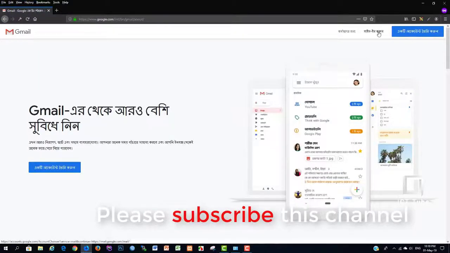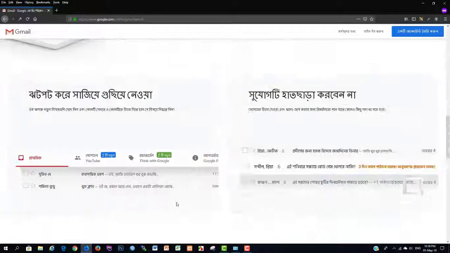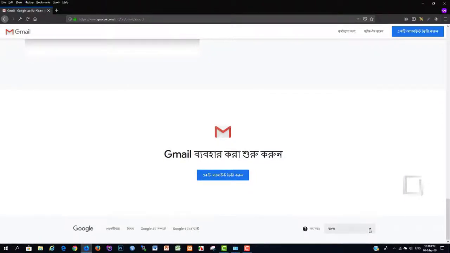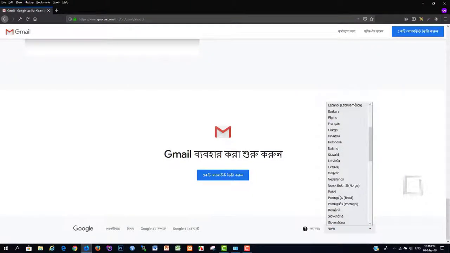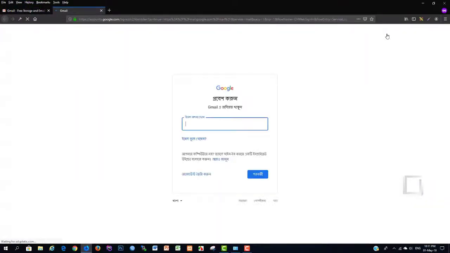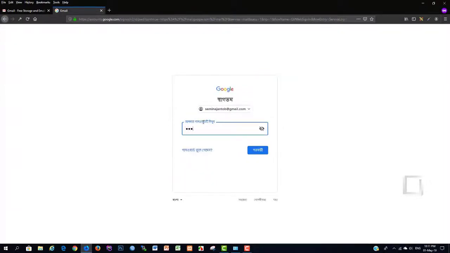and sign in. Oh, sorry, it's in Bengali, so I have to change it to English. Sorry for the inconvenience. Now it's in English. Go to sign in and write your email here. It's my email. Enter. Login.